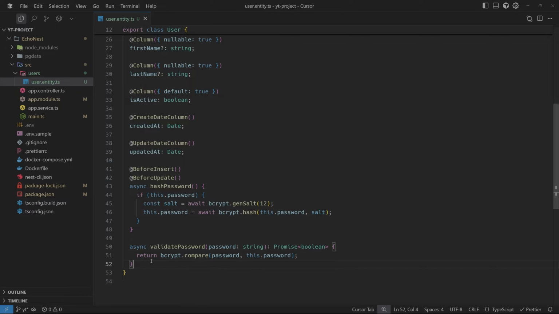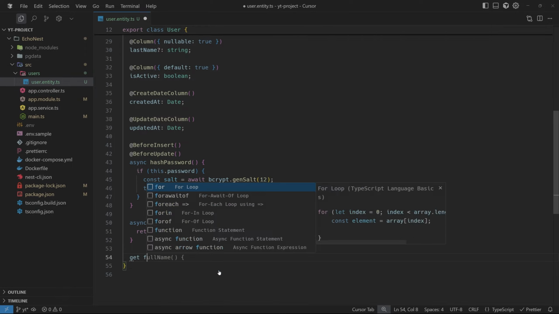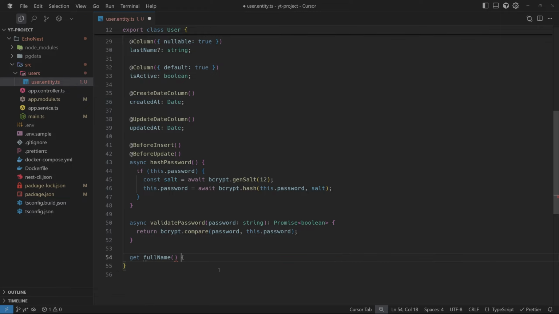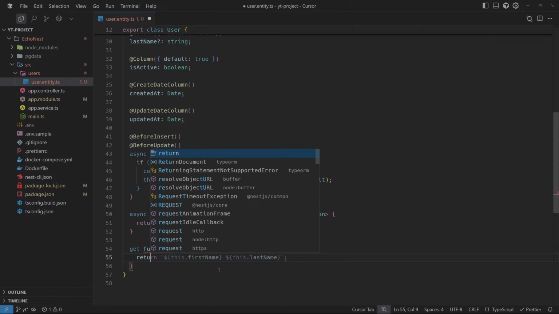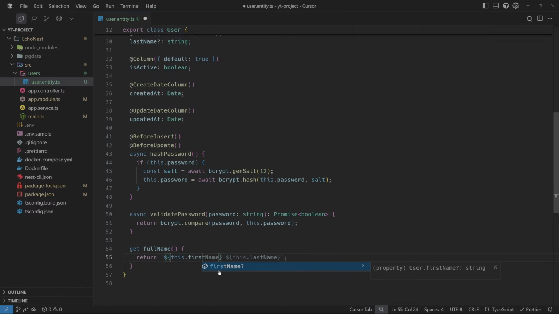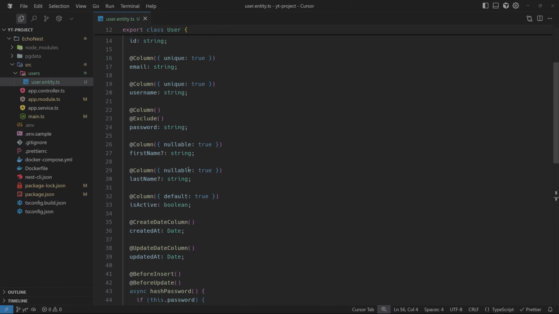And the last thing is something for practice, and it's totally optional. It's going to be a getter function, fullName, and it's going to return this.firstName or none, and this.lastName or none, dot trim. So let's review what we have here.